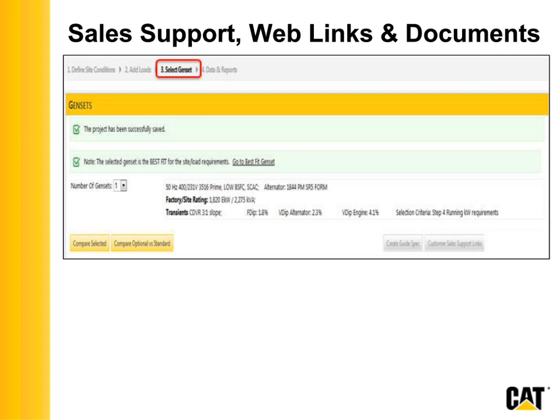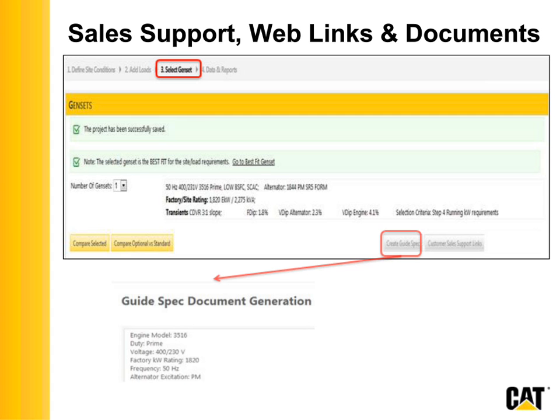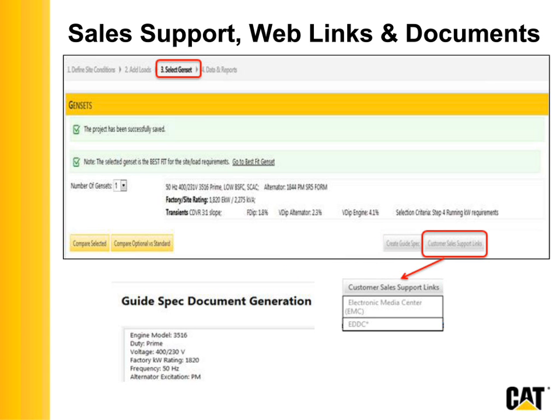We're going to talk about a few other things here. We're going to circle back to the Select Genset page. Again, what do you use the Select Genset page for? To size your genset. But there are also other types of sales support materials that are available. The first thing that we're going to talk about here is the guide spec. You can go back to the Select Genset page and you can create a guide specification. But there are also other links for other types of sales support material, such as a spec sheet or technical drawings.